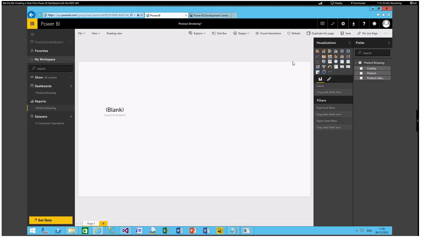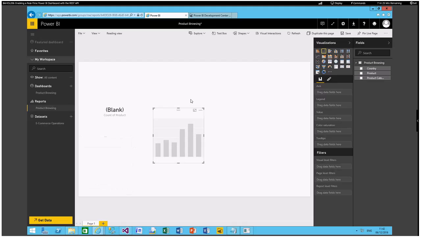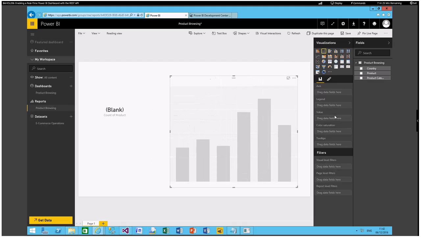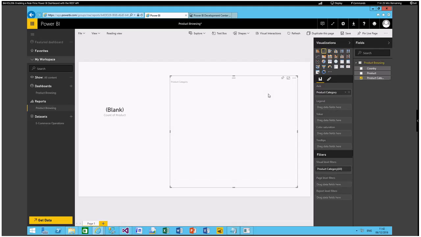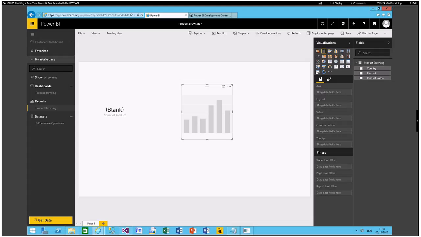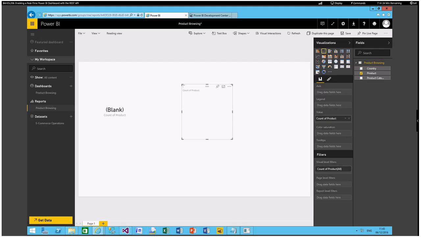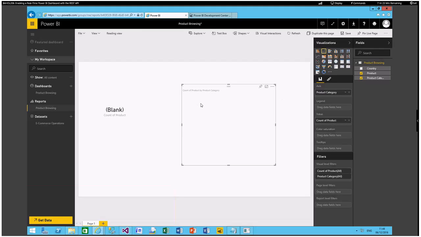I'm just going to do that again. So I'm going to choose that visualization, and I'm going to choose the product category as the axis. I'm going to drag the product field to the value here because that's the value I want. I want the count of product. So I just got that. And in the axis, I really want to have the product category. So I want to see the count of product by product category. So I got that.